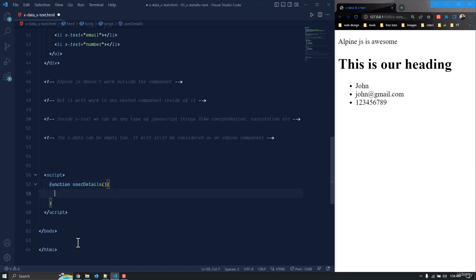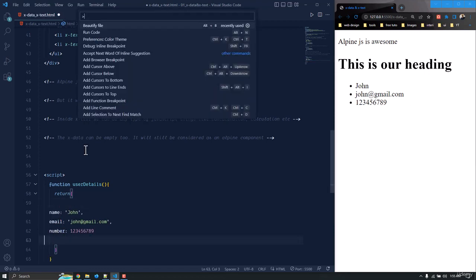Inside it, we are just going to return the data, right? So it will be returned. We are not going to output it or anything. We are just going to return it as data. So I'll just paste it in here. Okay, I think now we are good.